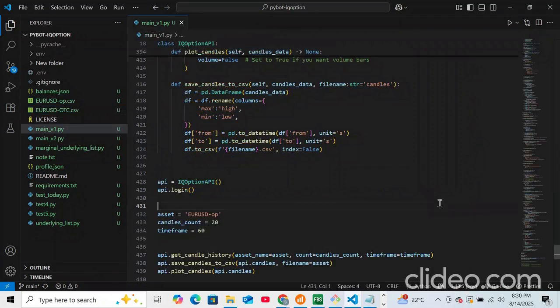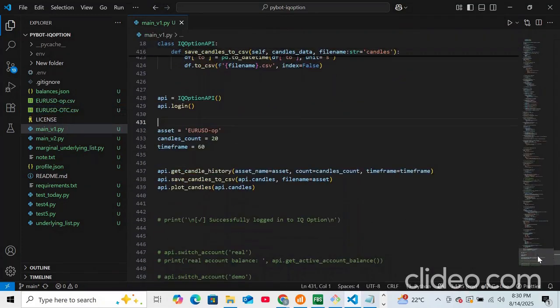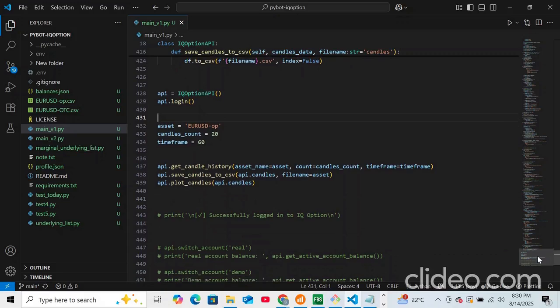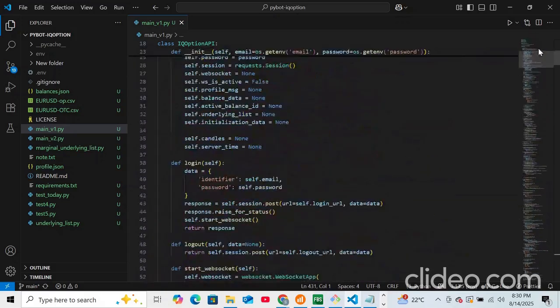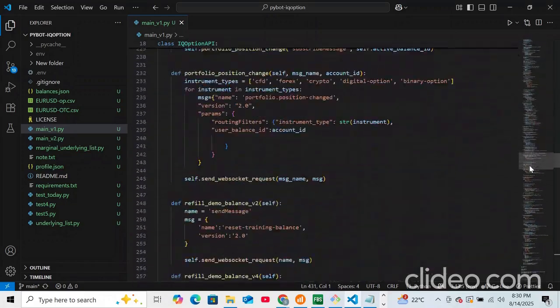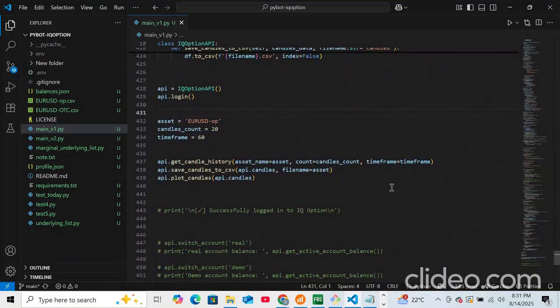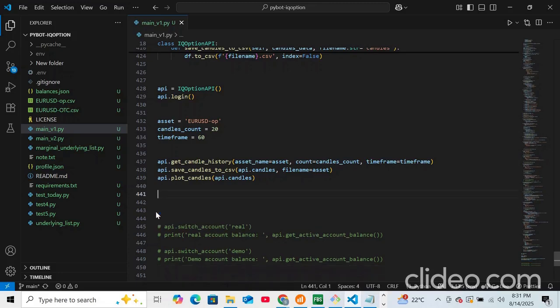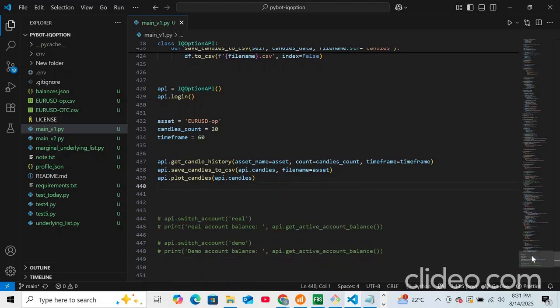All right, so that's all in this video. In the next video we will probably get live candlestick data. We'll do live candlestick streaming, because some of you might have a strategy based on live candlestick data, so we will be doing that in the next video or so.